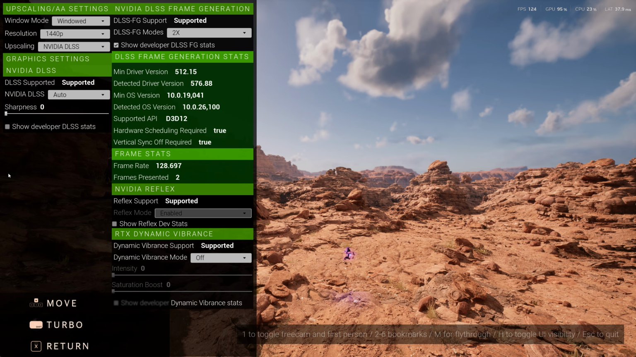You can also check the Show Developer DLSS Frame Gen Stats option to display stats directly on the UI. It even updates FPS faster than the NVIDIA overlay. Setting DLSS Frame Gen to Auto works just fine, and if we switch the DLSS mode to Ultra Performance, we get a massive FPS boost.